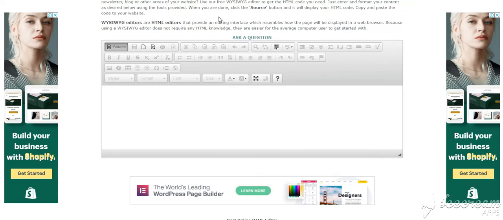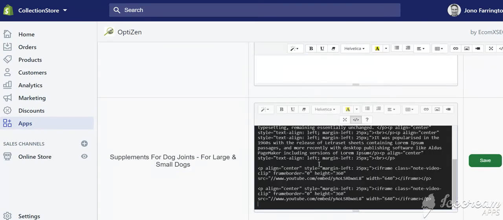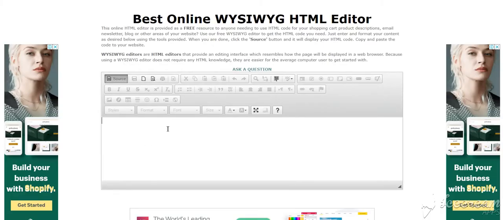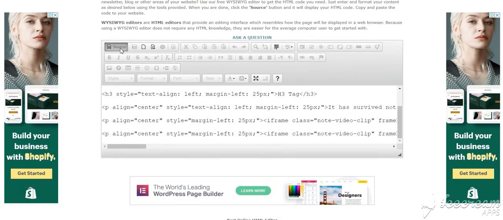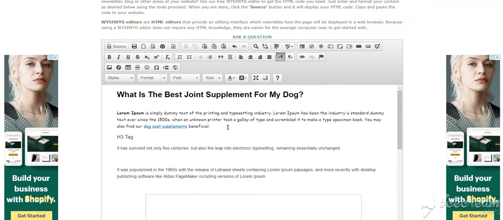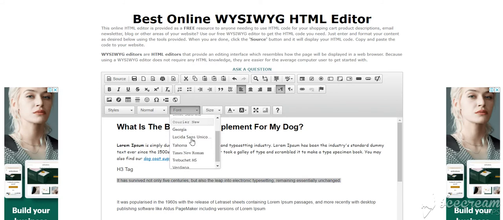You can just go to that, and this editor actually has a few more features. So what we can do is grab our HTML code, Control A, and copy it. You can either do this or you can just paste it directly into the editor here. Click on source and then add that source code in there, and then you click on source again and there's your content. So this is obviously a free editor.